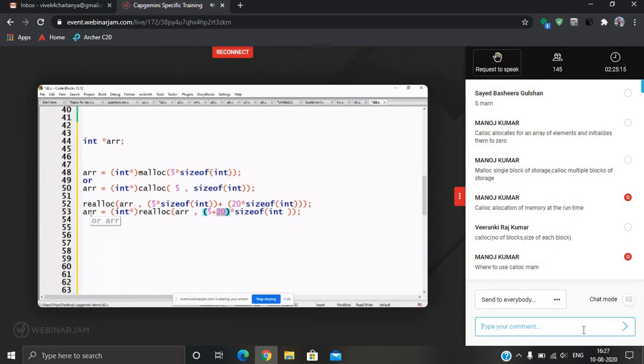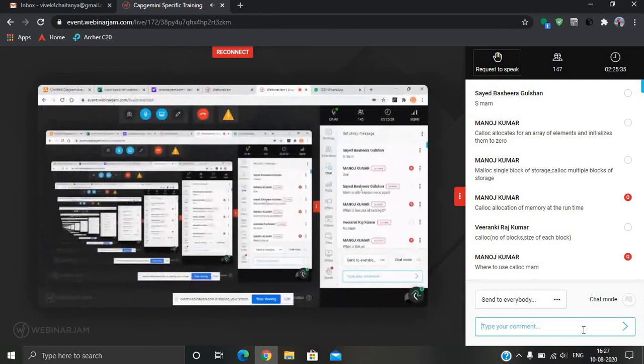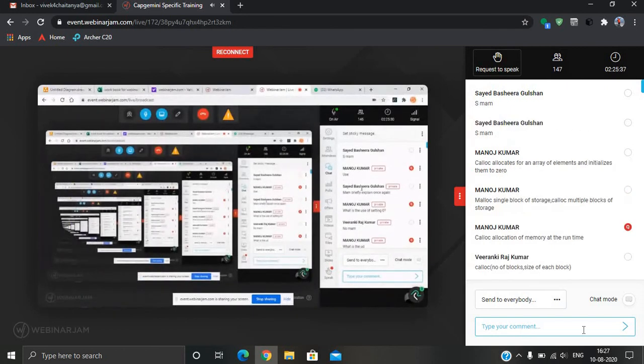This is the use of dynamic memory allocation. This is where we need dynamic memory allocation. If you want to change the size of an array in future, you're supposed to do dynamic memory allocation. Clear? Okay. Guys, is this clear?